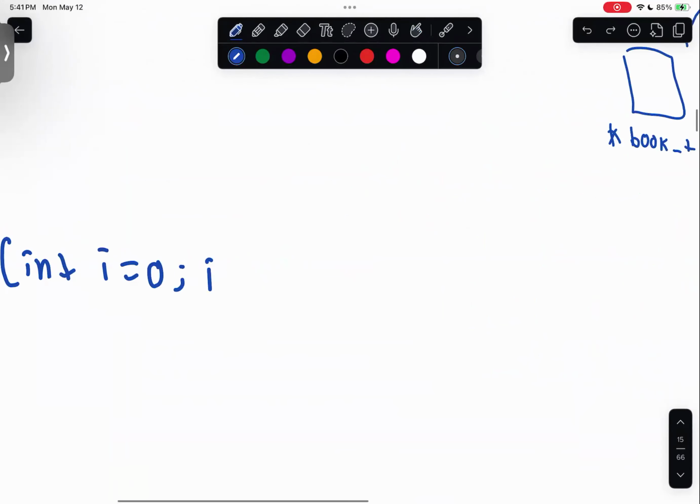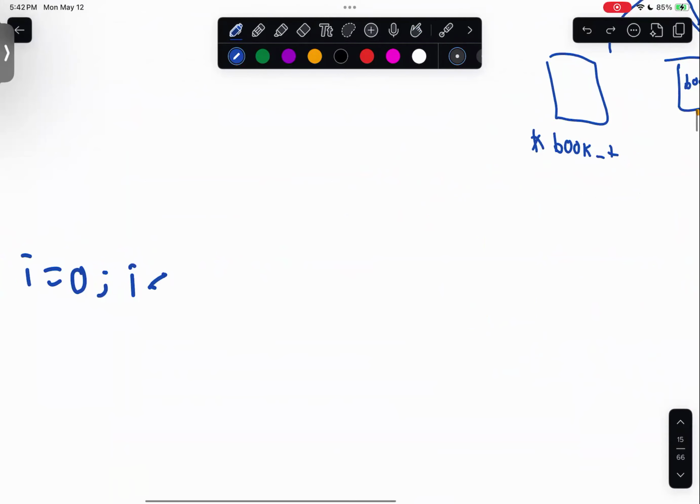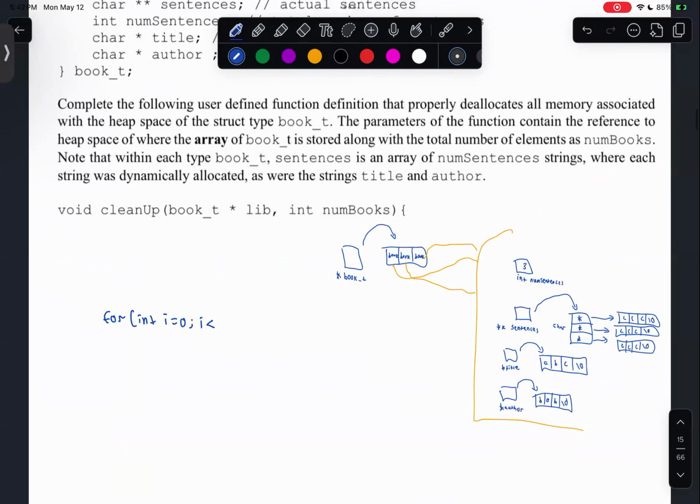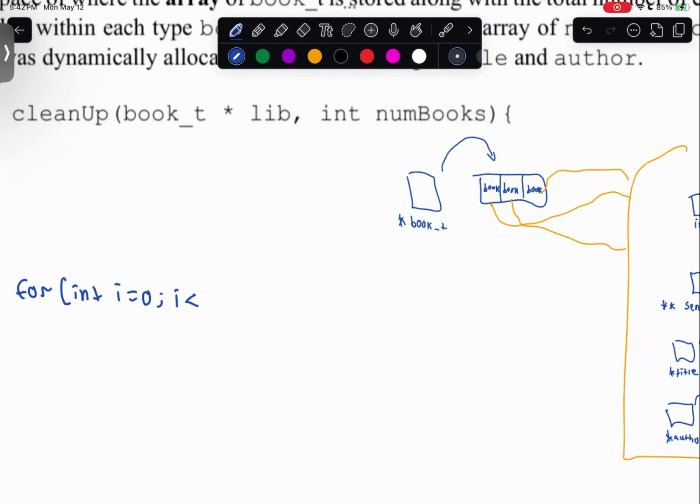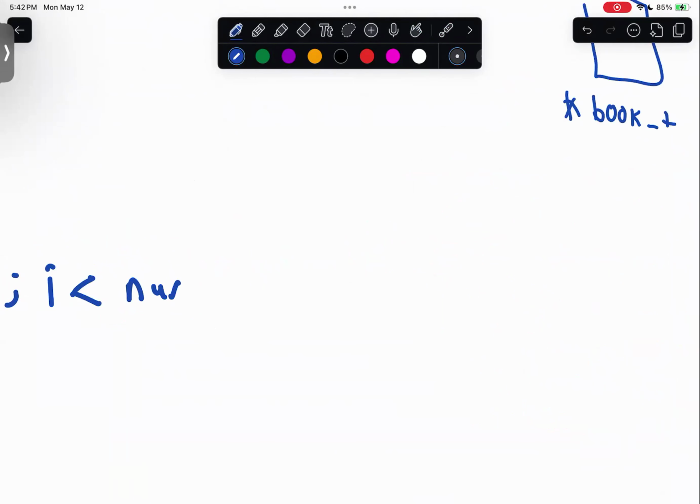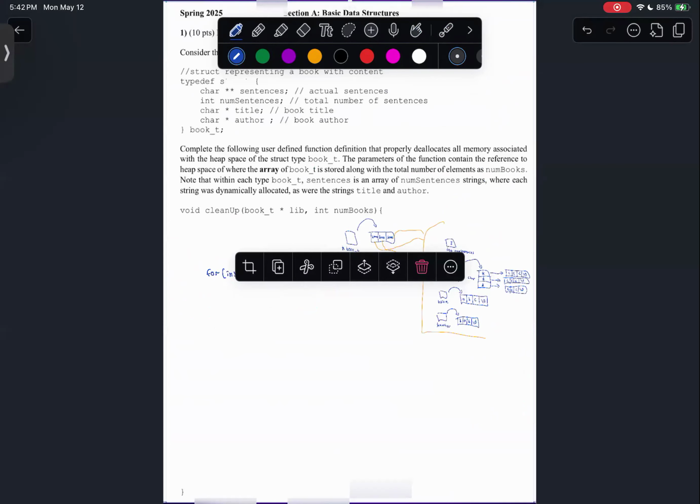Okay, so i is less than. What are we going to want i to be less than? Number of books, because we want to do this for each book. i is less than number of books. This is a variable you have to use the name of. You can't make it up. i plus plus.